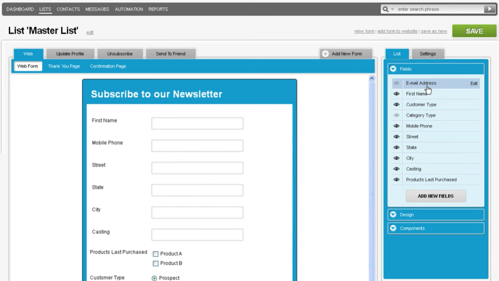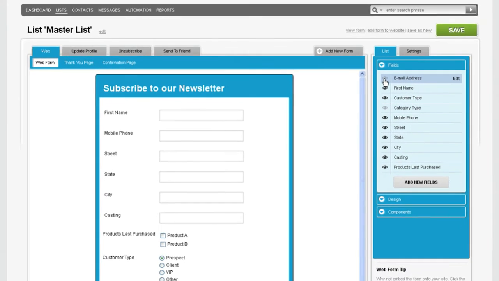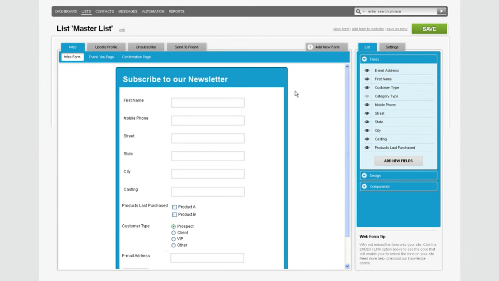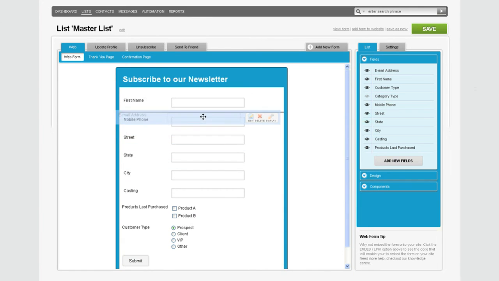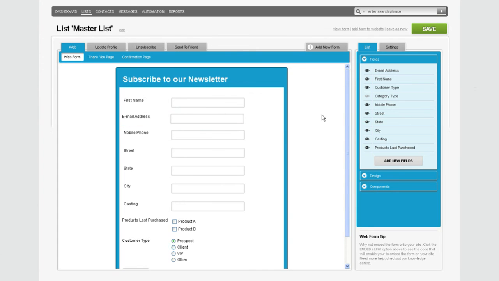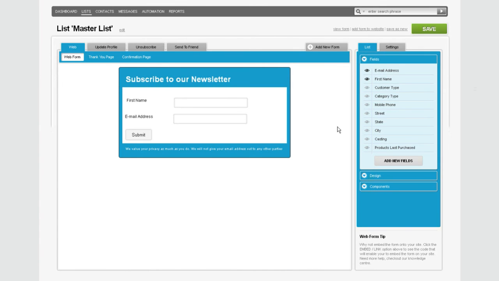In your lists on the right you have a visibility button, so the little eye symbol there. If you click on that, it will then display that field on your form. You can then reorder your fields just by clicking and dragging it to where you want it to go. For any fields you don't want displayed, you can switch them off again by clicking on the visibility button. Now these fields will only be displayed on this particular web form.